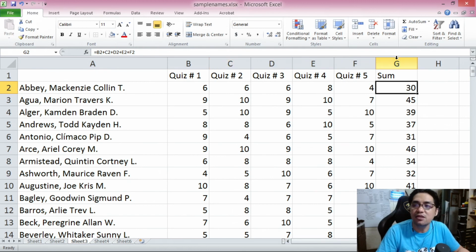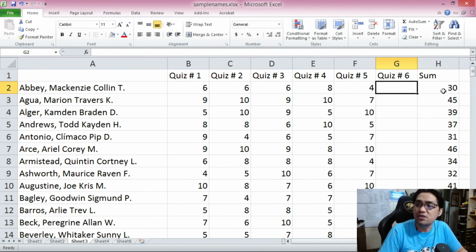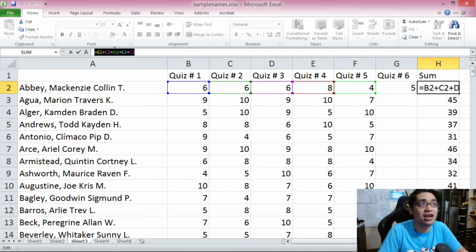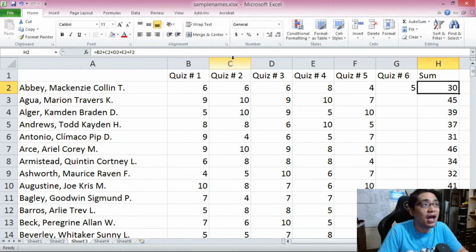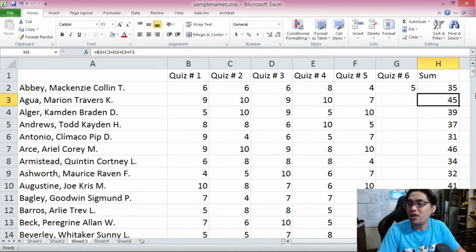But if you insert another quiz here, and this is going to be quiz number 6, alright, you will notice of course that the calculation for the 5 quizzes has not changed at all, even if you add a new score here. That is because basic calculations in general do not adjust to changing conditions in the worksheet. So therefore, you will have to change the calculation again to accommodate the change. So that is a basic weakness of basic calculations in Excel.